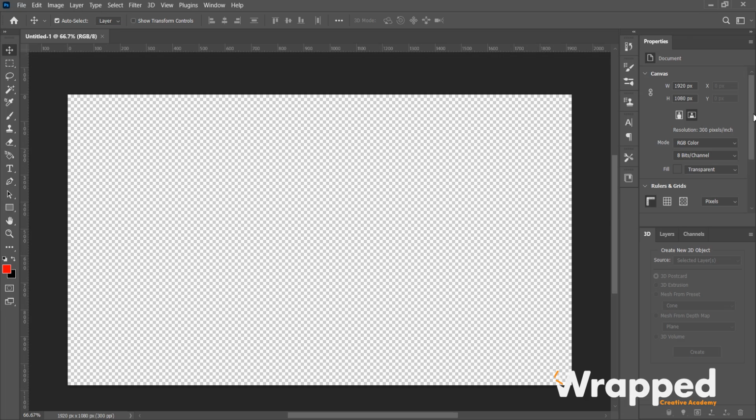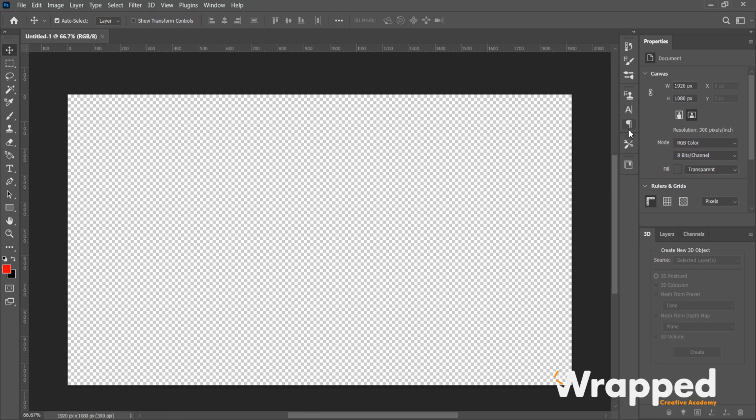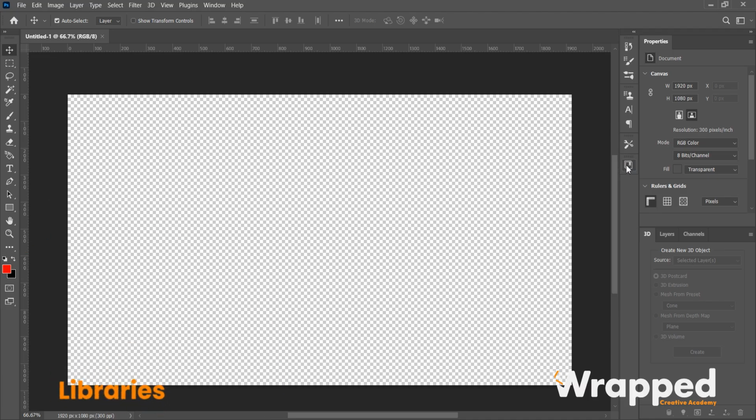Then on the right side we have extra advanced panels. These panels, most of them are dockable. Majority of them, or actually all of them, are dockable. You can remove them and put them back where you want. You can expand them. You have so many panels here, like character, that has all to do with text, paragraph. We have so many. We have libraries where we keep our assets.